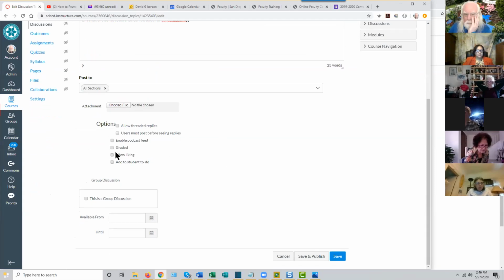Now, here are some options that you have with the discussion forum. Allow threaded replies. I don't know why you'd not ever check that. That groups related responses together so that someone can follow a discussion easily, even if they weren't there when it started, even if they didn't check in when it was actively taking place. So you generally want to allow threaded replies.